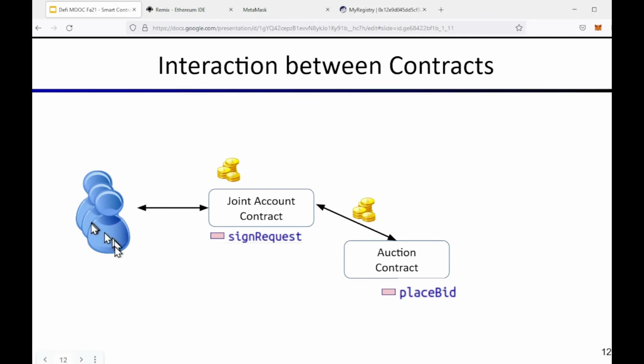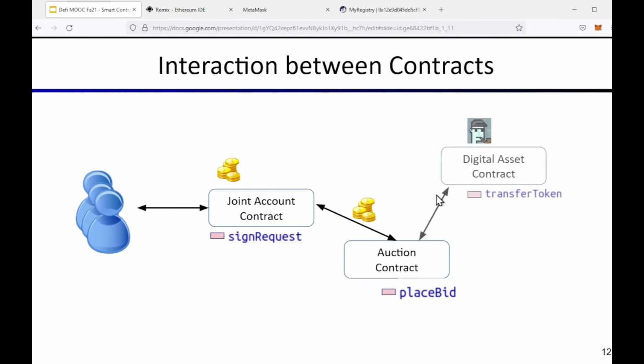Now, this auction contract in turn may further invoke methods of other contracts. So for example, if these users jointly holding an account won an auction, they placed the winning bid to buy an NFT digital asset, well then the auction contract might invoke the transfer token method of the digital asset contract in order to accept their money for the bid, but transfer them the NFT that they had won in the auction.